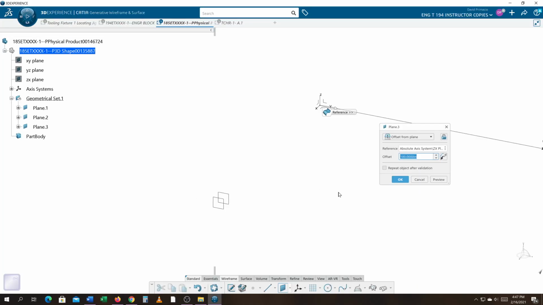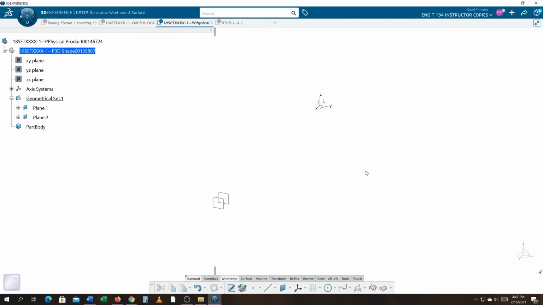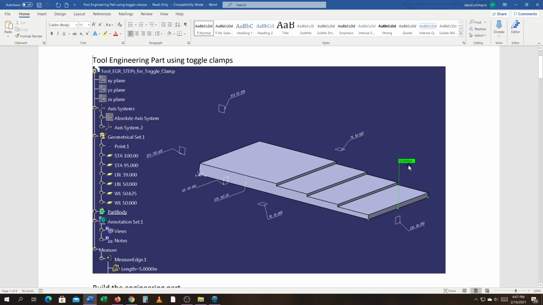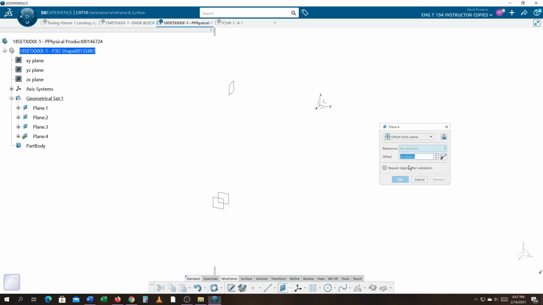So we'll go reverse direction at 39. Oh, dang it. 39 in the reverse direction. And then I forgot the other one. 50. So this one's 50. Off the XY plane, XZ plane again, and reverse the direction. From the bottom, I think we went up 50.